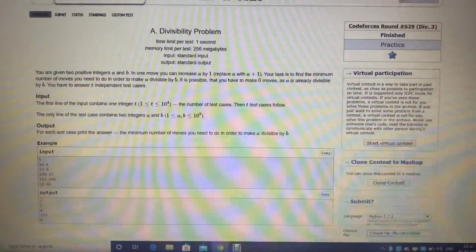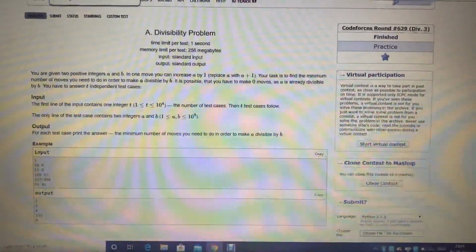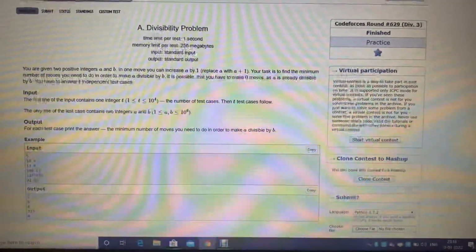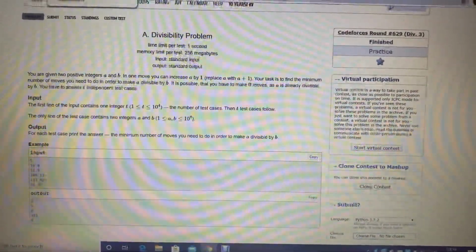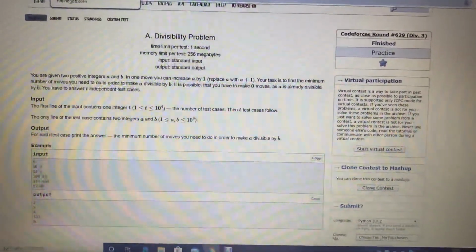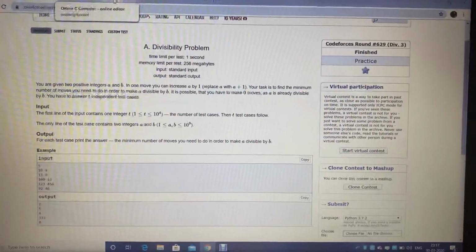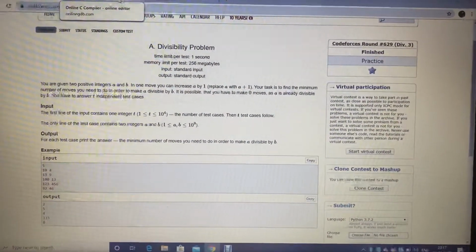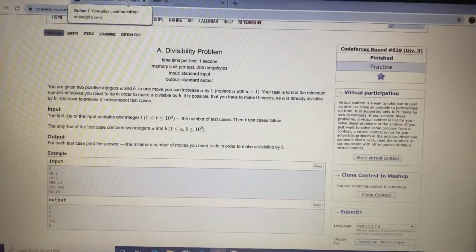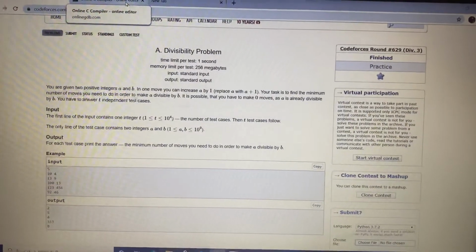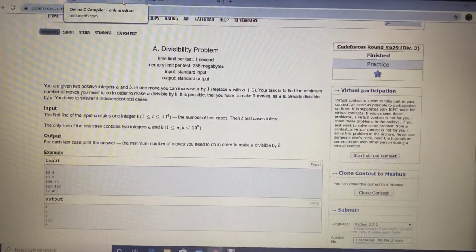So, I'm Nandana and I'm here to explain problem number 1328A of Codeforces, the divisibility problem. The question is that you're given two positive integers a and b. In one move, you can increase a by 1. That is, we can replace a with a plus 1.